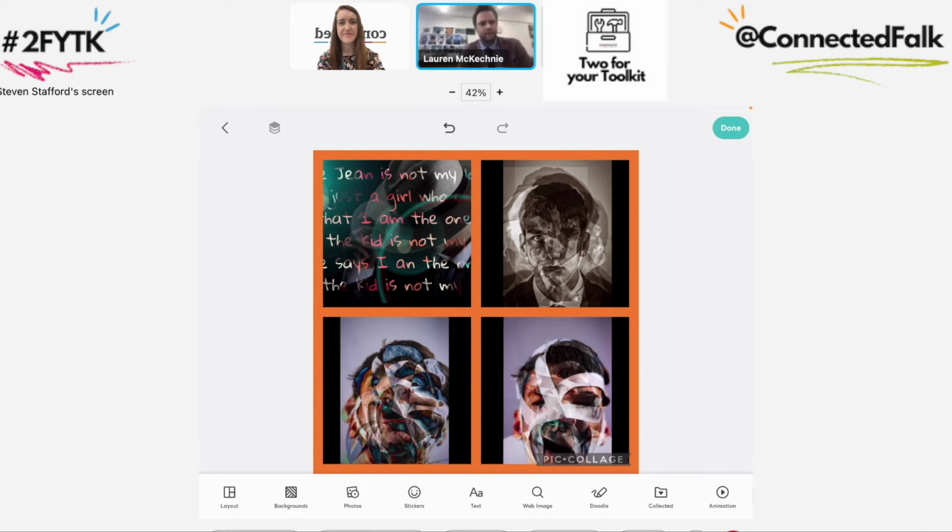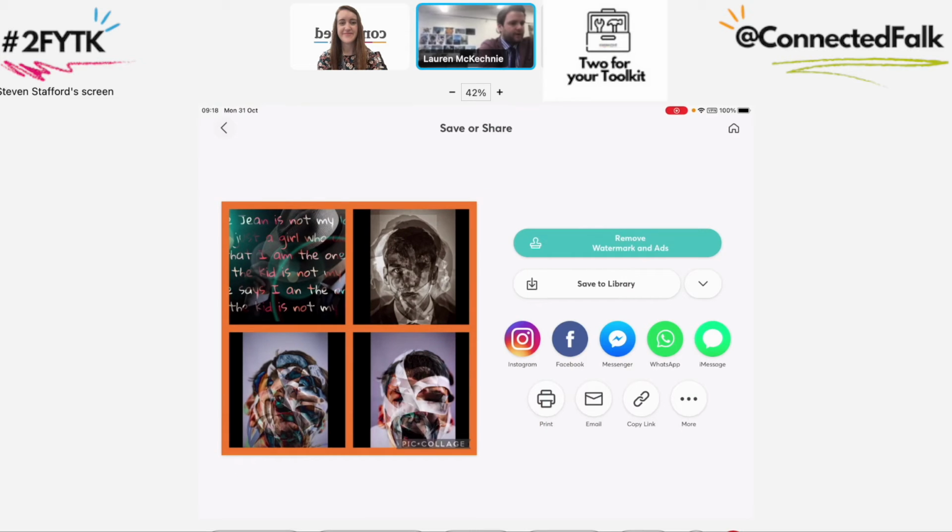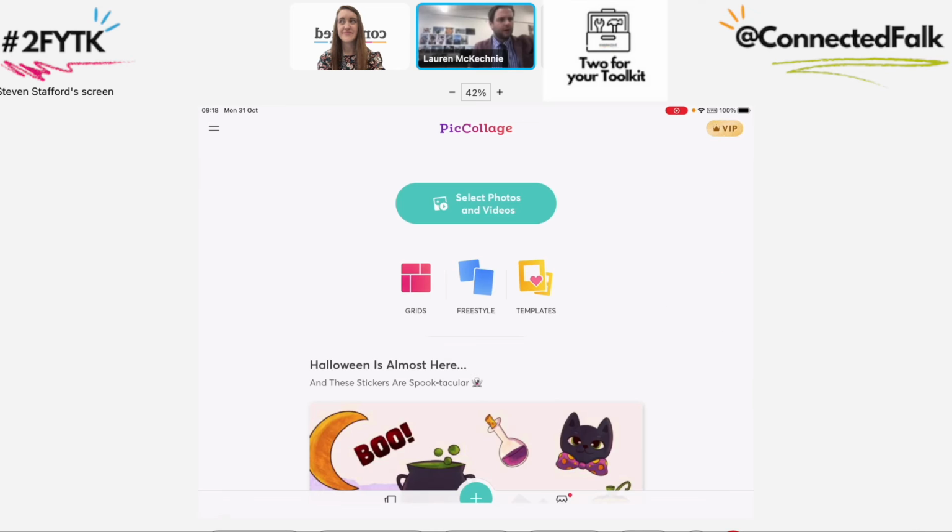It is a free app, but you can see you've got the watermark at the bottom. Obviously, if you pay for the premium version, you can get rid of that. So say I was really happy with that for Halloween, I could save that to my library quite easily. But as I'm saying, there's probably other examples.